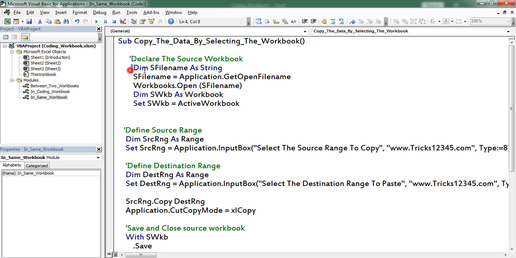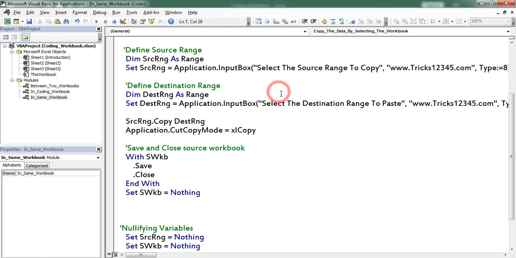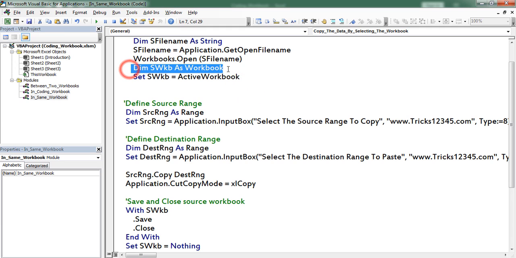First I defined a variable which is named as source file name. S file name is equal to, here I am using get open file name method of application object to select the required workbook. After that I am using open method of workbooks object and opening the workbook by using source file name variable. Thereafter I defined a variable which is named as source workbook and object data type is workbook. Set source workbook is equal to active workbook.